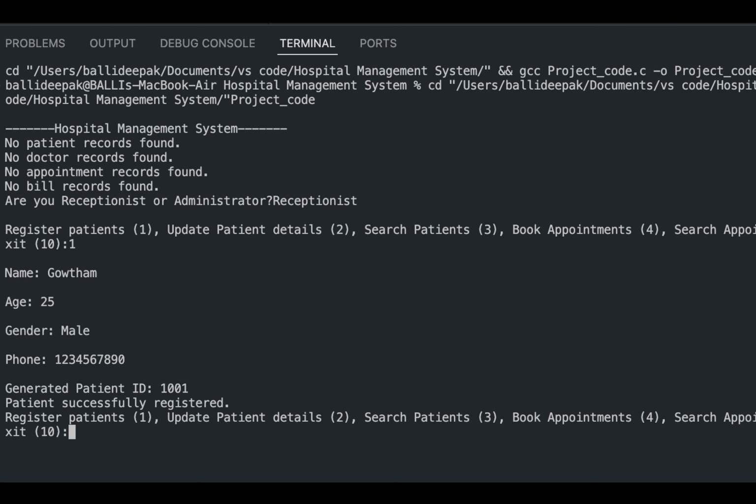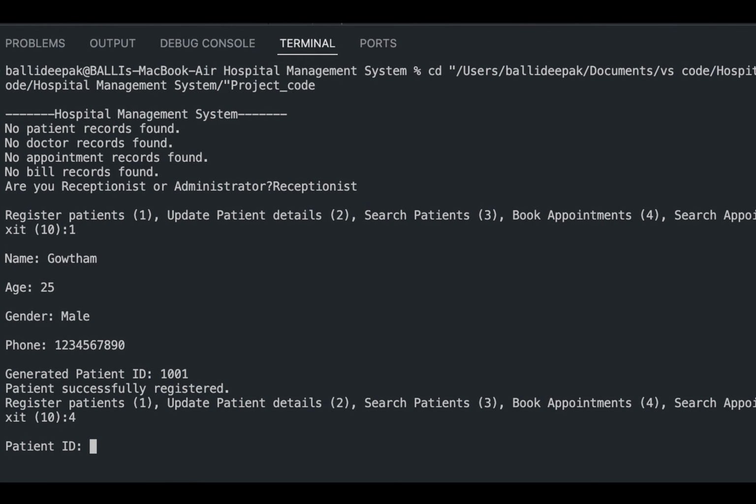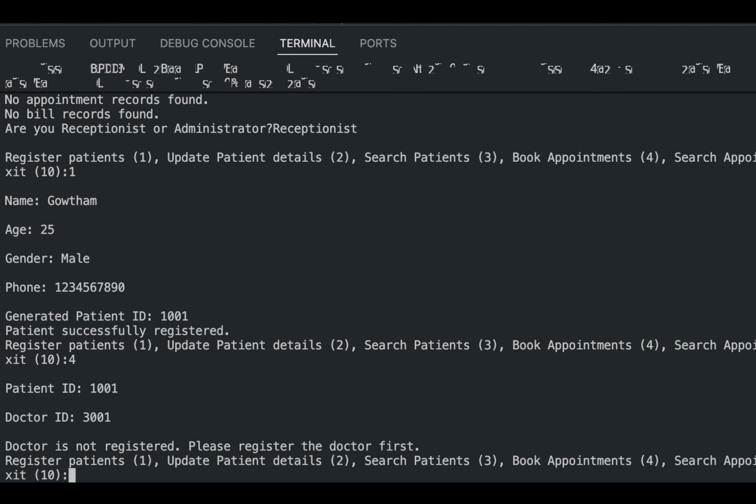Now let's book an appointment. When booking an appointment, it asks for both patient ID as well as doctor ID. But here's the interesting part. I don't directly create the appointment. First, the program checks whether the patient actually exists. Then it checks whether the doctor exists. The appointment gets booked only if both are present. Otherwise, the system shows an error message like this, as you can see here. This helped me understand how real applications validate relationships between records.